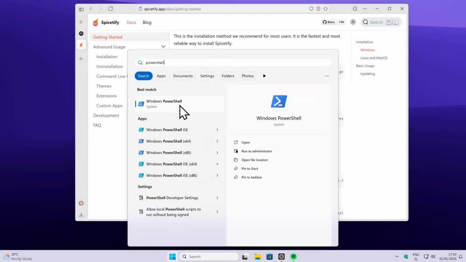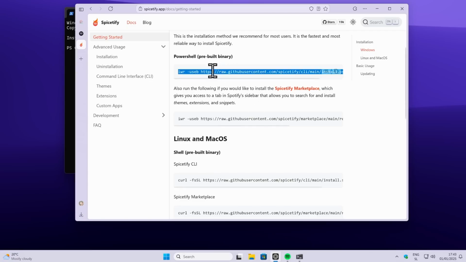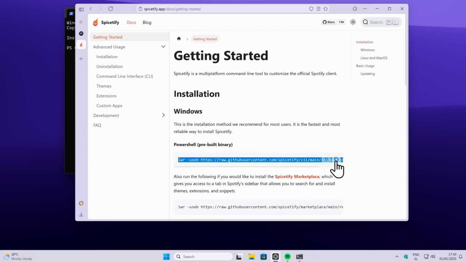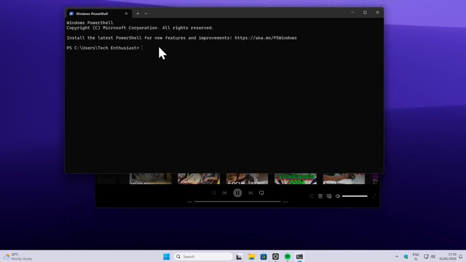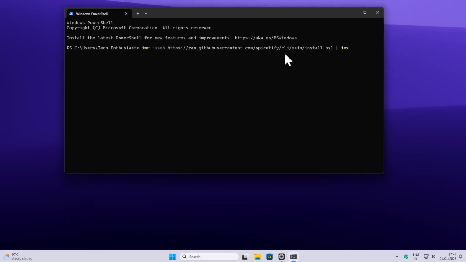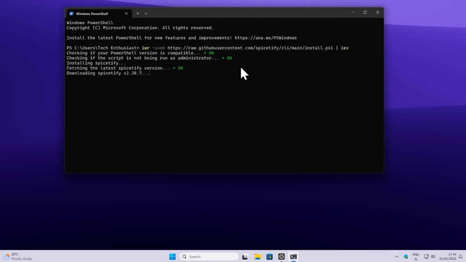Now, you don't have to run the Windows PowerShell with the administrator, and make sure that you have this string copied from the Spicetify website, and then go back to the PowerShell window and paste this command inside here. Once you are on this step, simply click on enter and the PowerShell should execute the command.